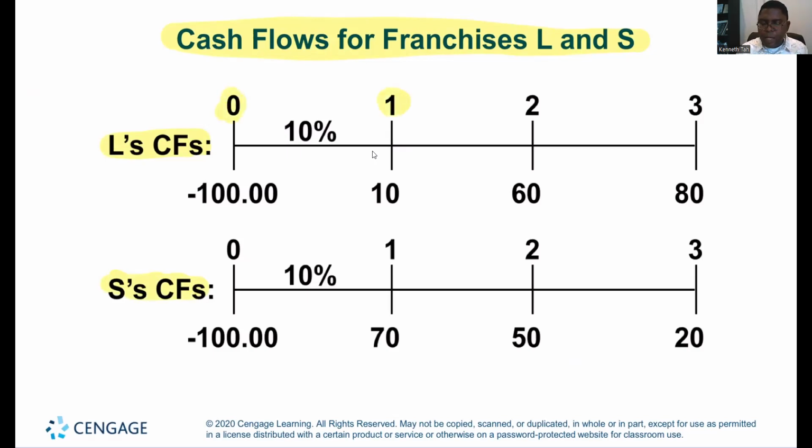Then we have 1, 2, 3. We can see that's year 1, year 2, year 3. And at year 0, we find a cash flow of negative 100, so that could be 100,000. It is negative for both project L and project S. So this negative 100 is really the initial investment. It's the money that is going out, so it's a cash outflow.